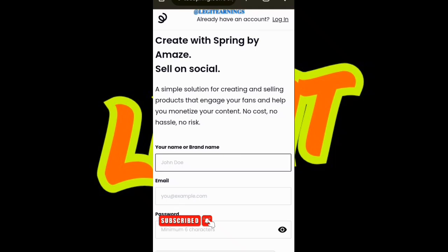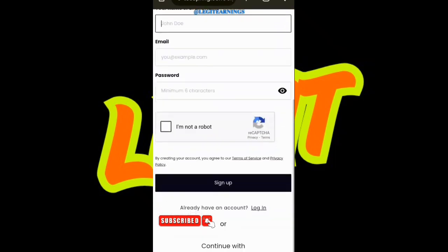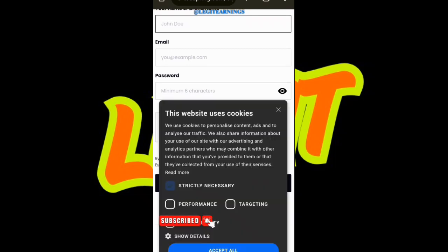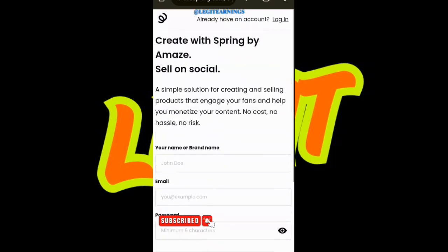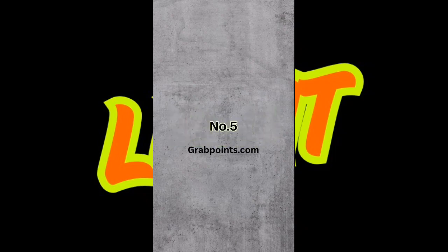Now, to get started on this website, you have to create an account here. You have to fill in all your details, create an account, accept all their policies, and then you just sign up. It's as easy as that. Once you sign up to the website, you go ahead and make your design.